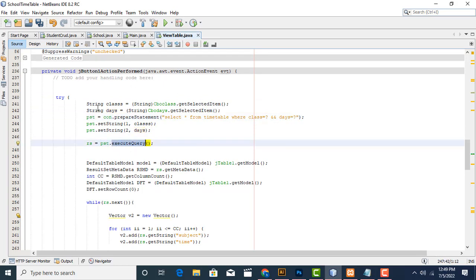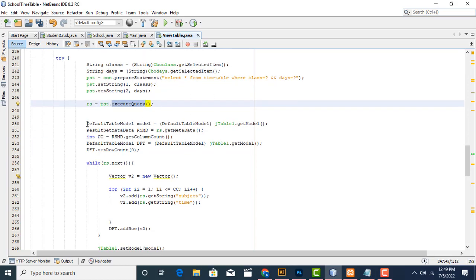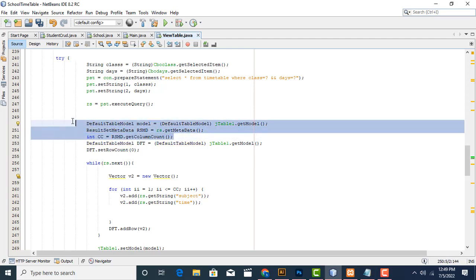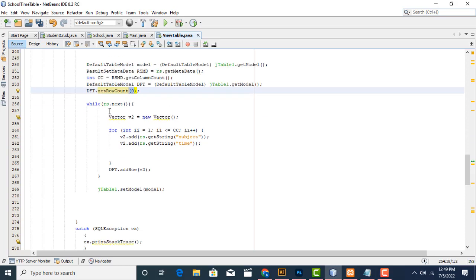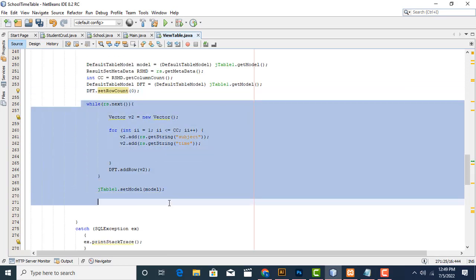rs = pst.executeQuery() executes the query to filter according to the data. Here we have to cast the table model as a DefaultTableModel. ResultSetMetaData, we have set the metadata, so in order to count the columns you have to create a variable and cast the JTable, and dtm.setRowCount(0). It will reset the rows. So we have to write the while loop.